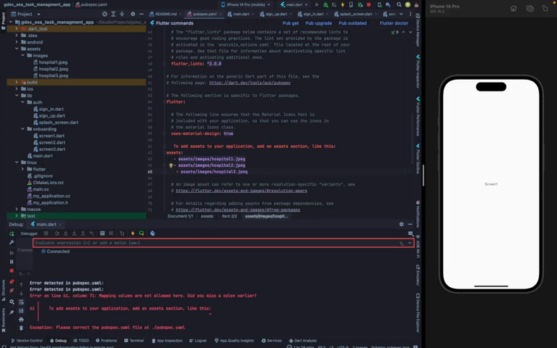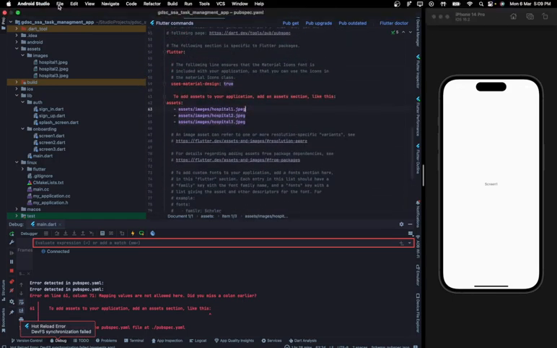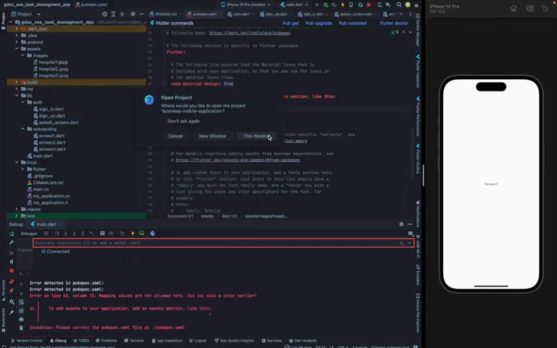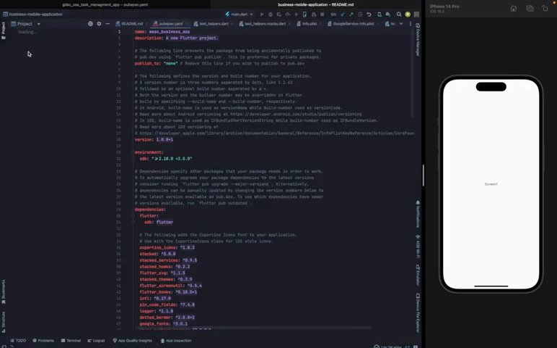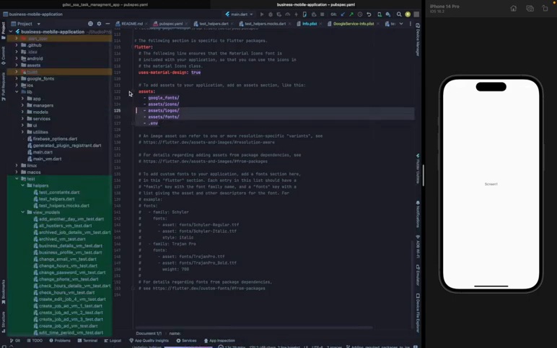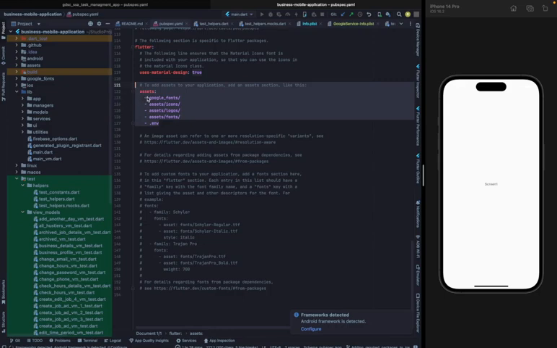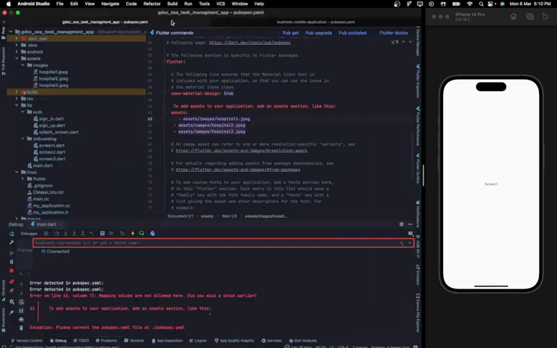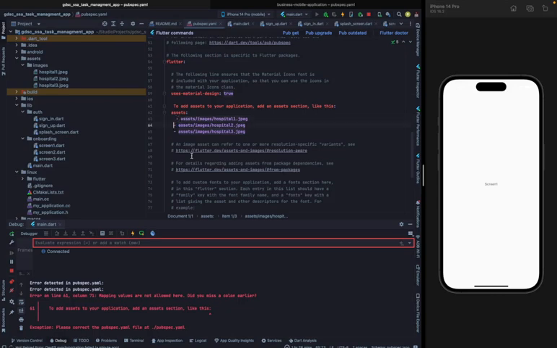The pubspec.yaml is very sensitive to indentation, and it still does not fix this error. I'm not going to waste time on this, so let me just copy from one of my projects. Open recent, this application, new window. Let me scroll down and copy this. Okay, I can see the spacing. I think this is the proper spacing, starting from the X. Hopefully this should clear the error.